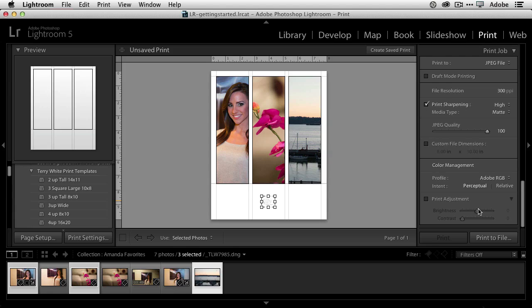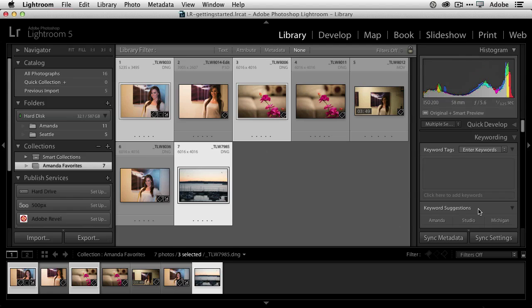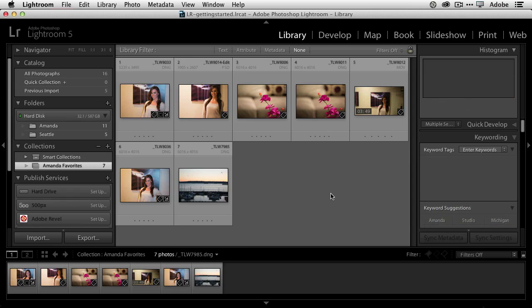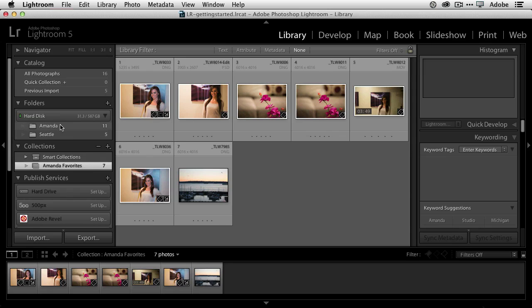Last but not least, and this is the biggest one that I get now all the time, and this is the one where people get messed up the most too. So we're going to spend a couple minutes on this. And that is, how do I move my photos? In other words, I'm done with the Amanda folder. I don't need the Amanda folder on my laptop hard drive anymore. I want to put it on an external. How do I do that?